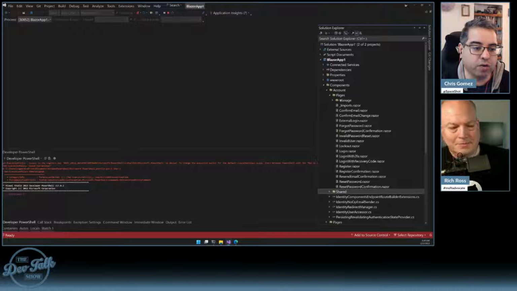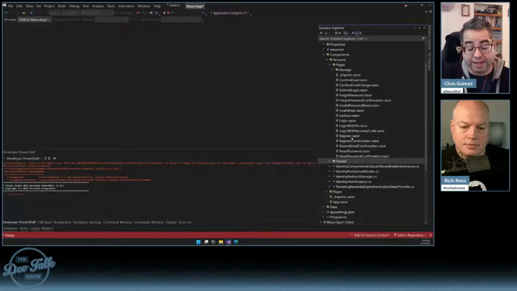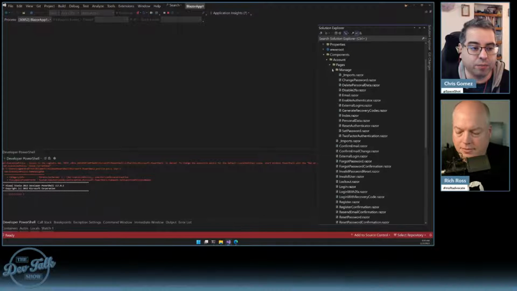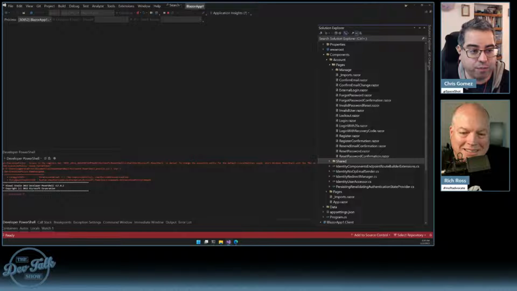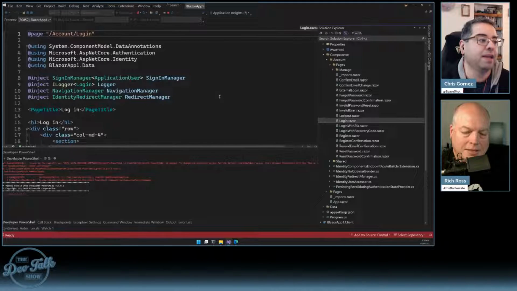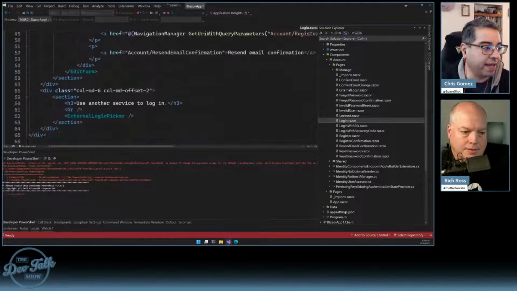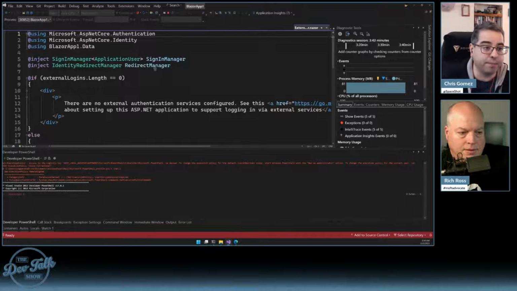I agree with you. So you figure that login would be easy, I would like to think, if you have a little familiarity with Blazor. This is what I did. I stumbled my way to pages, account pages, login. Okay, let's start looking at the code. And then when I get to external login picker, I'm just going to go ahead and F12 it, and here I am in external login picker.razor.